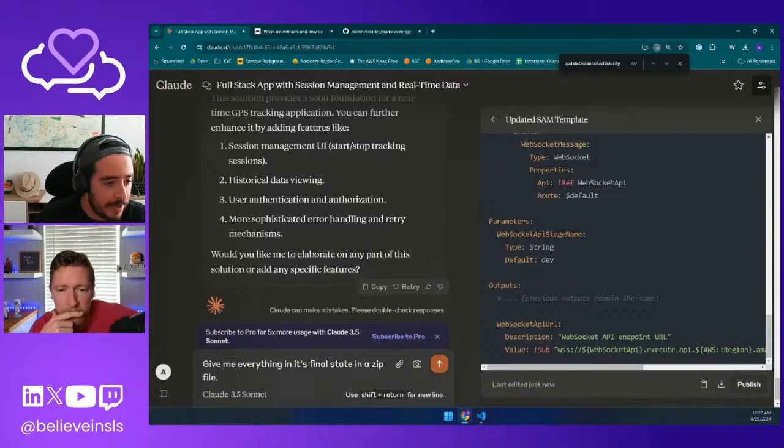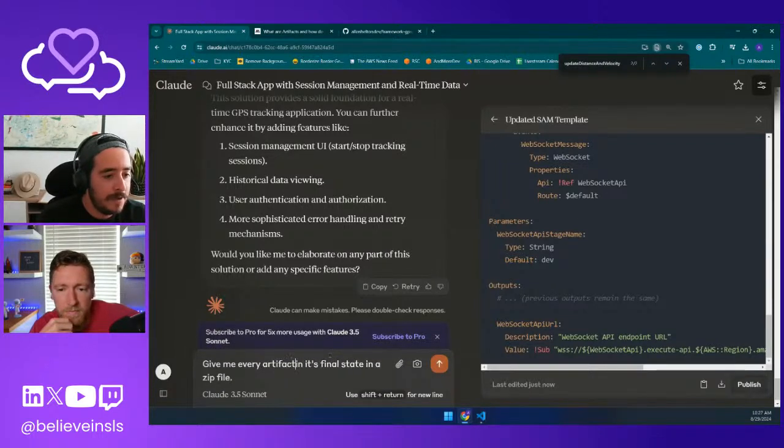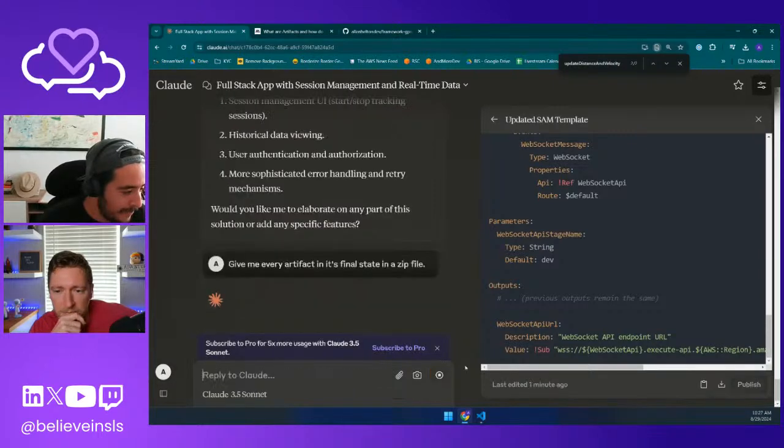Give me every artifact in its final state in a zip file. Curious what it's going to do. Yeah, let's do it. 1, 2, 3, go.